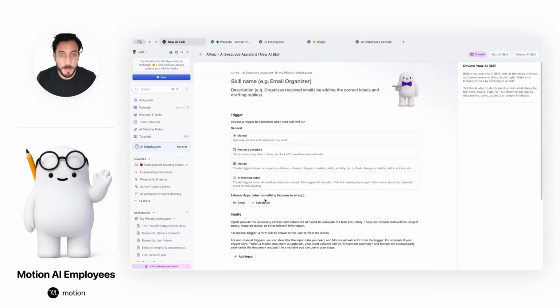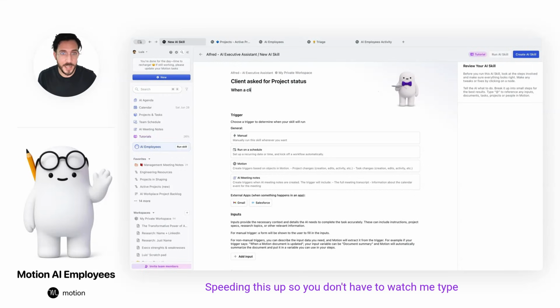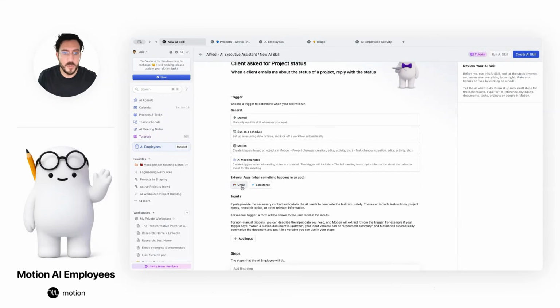The skill we're going to make today is going to be "client asked for project status." So what will this skill do? When a client emails me about the status of a project, reply with the status. All right, that means we need a Gmail trigger. So I'm going to click Gmail.